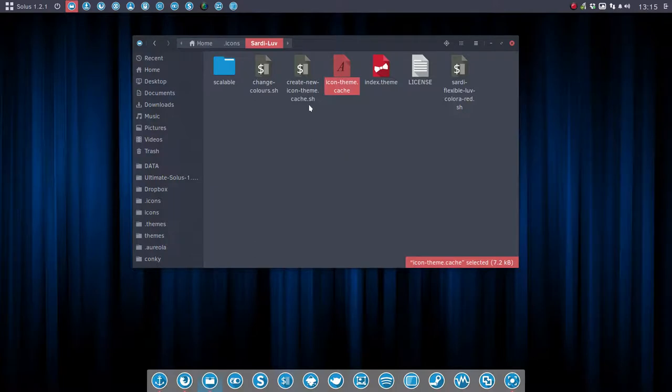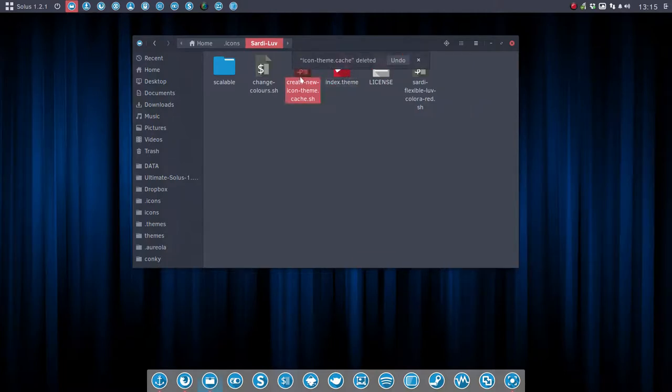Next up, step 3 is this icon theme cache. That's an old one, so you should recreate one. You can just double click it and it will be overwritten, or you can delete it and see that it will be created.